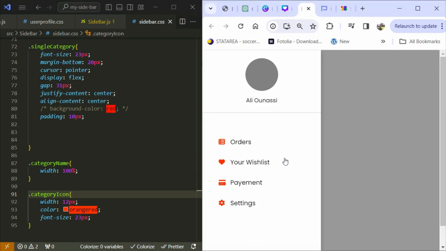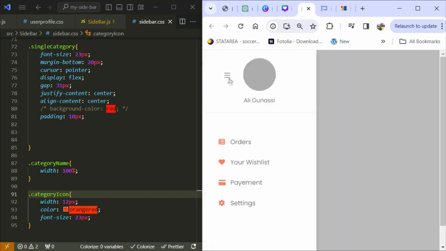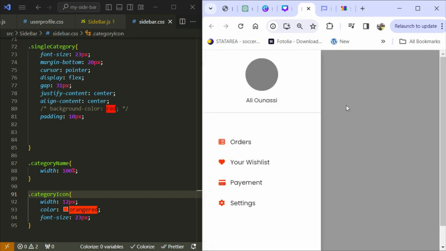So one last thing that is bothering me, beside the things that I said that I'm going to add, is this transition. I want to add also a transition of this object and for the categories as well. So when I click on this icon and the sidebar opens, I want also the same transition from right to left to happen for these objects.